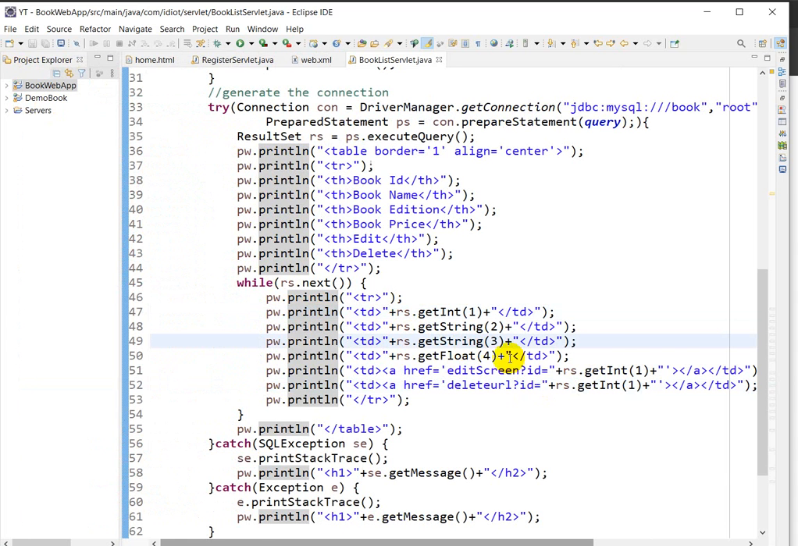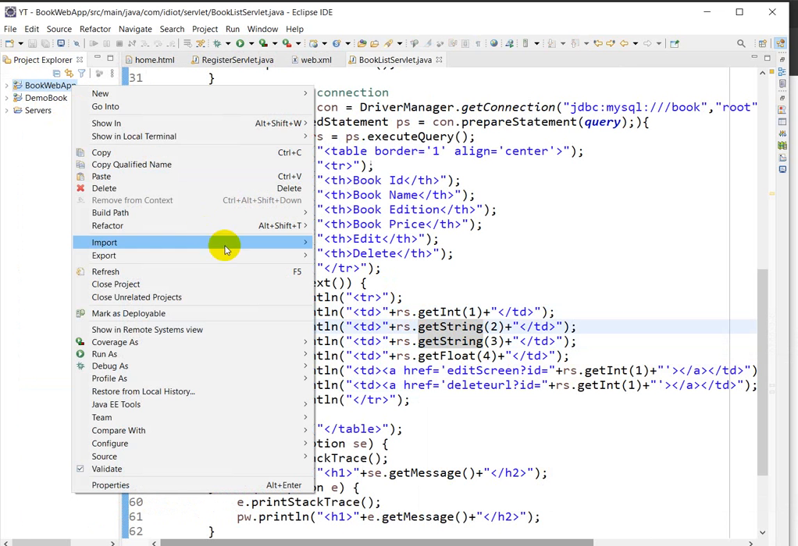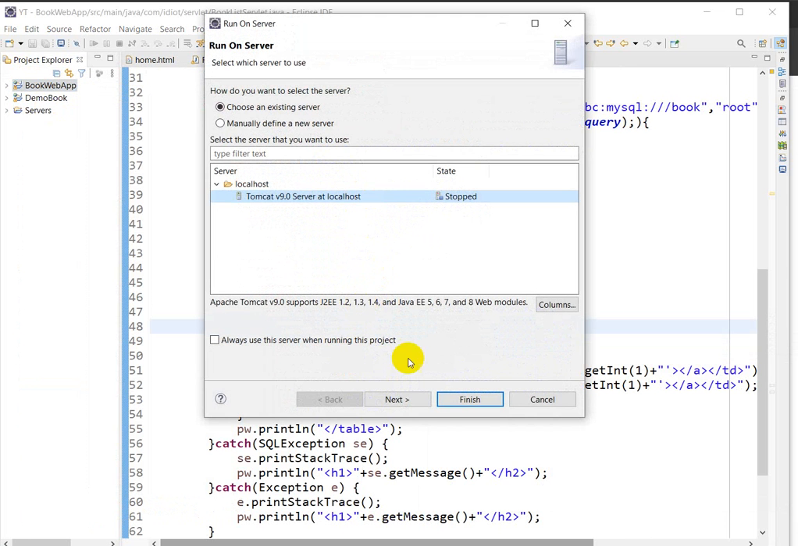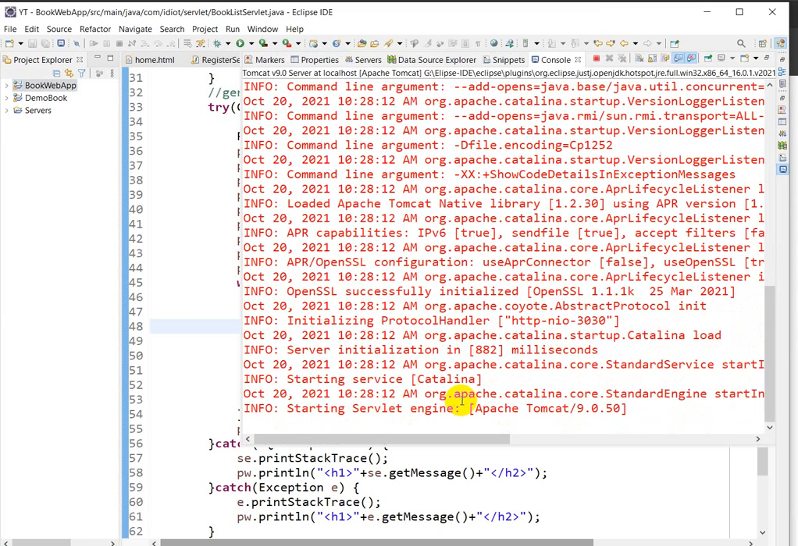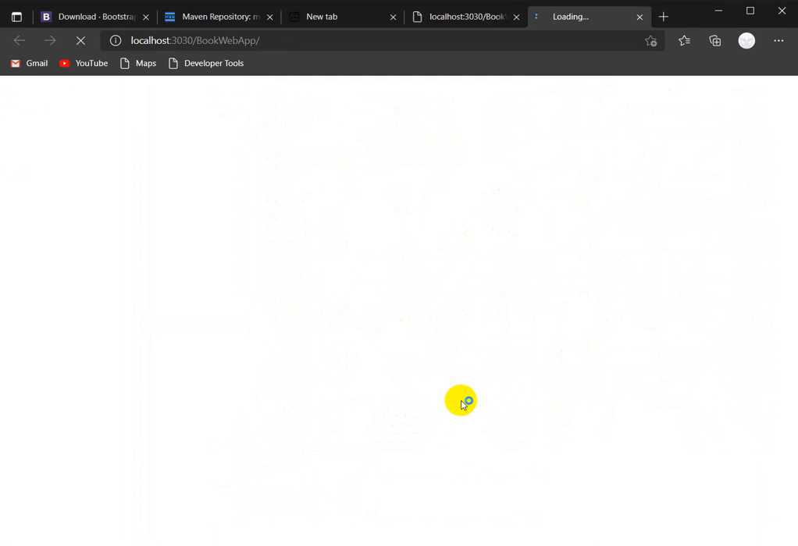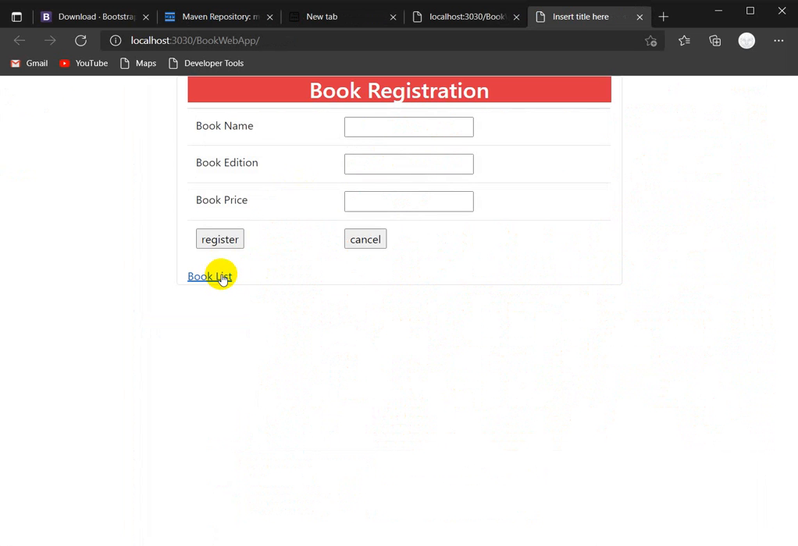Now let us see. Book web application, run on server, Tomcat 9, say next, say finish. It will open in the browser. Here you can see the browser, click on Booklist.